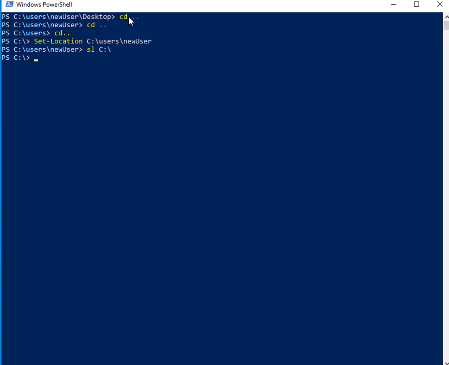The fourth method is to type CHDIR and then followed by the full path to where we want to navigate to, and then we hit enter.